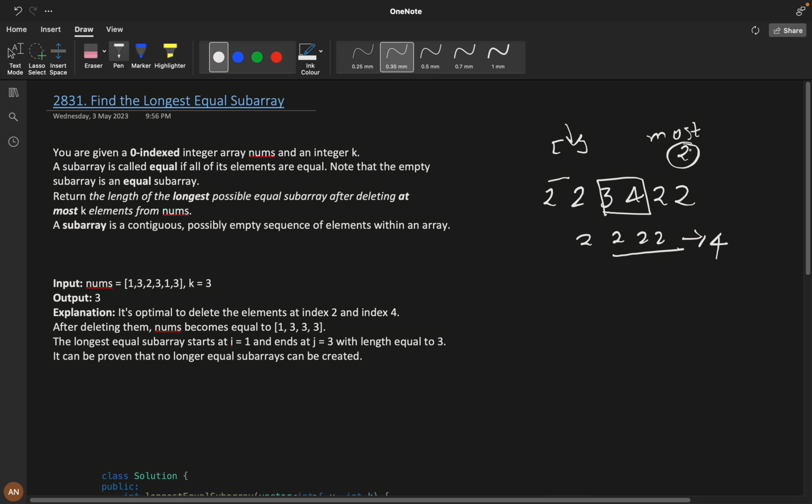If at most k is equal to 1, then for 2, 2, 3, 4, we can remove at most one element. So either we can remove this or remove this. If you remove this, we have maximum 2. If you remove this, we have maximum 2. So we can't increase the length of the equal subarray. So this is the most important thing: at most k elements. A subarray is a continuous, possibly empty sequence of elements within an array.